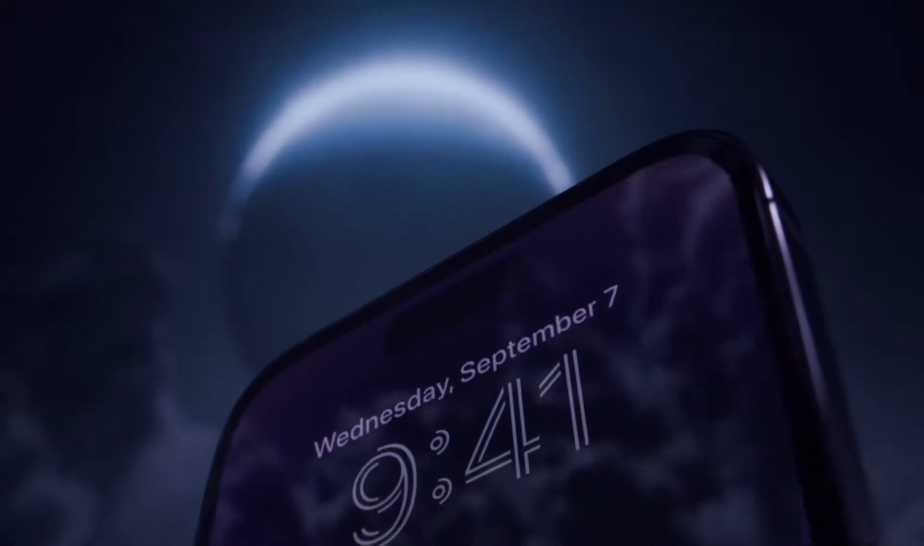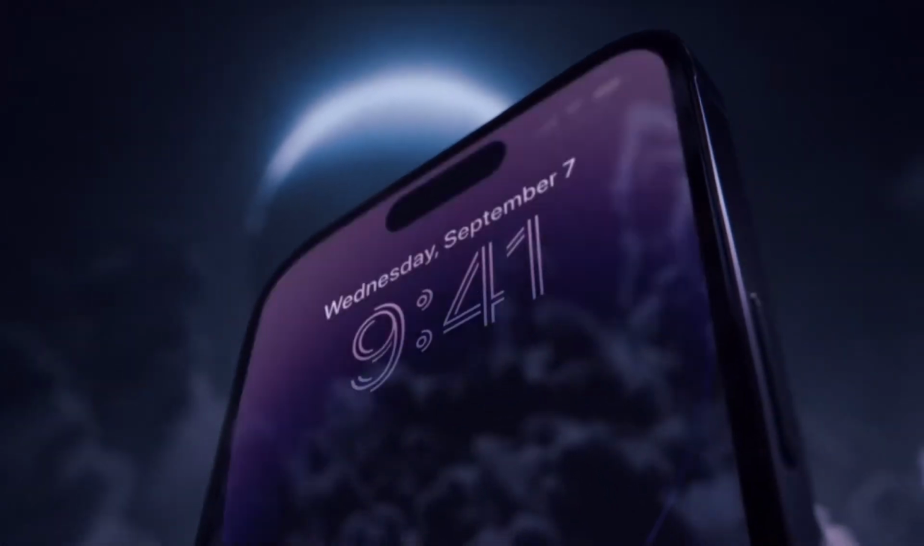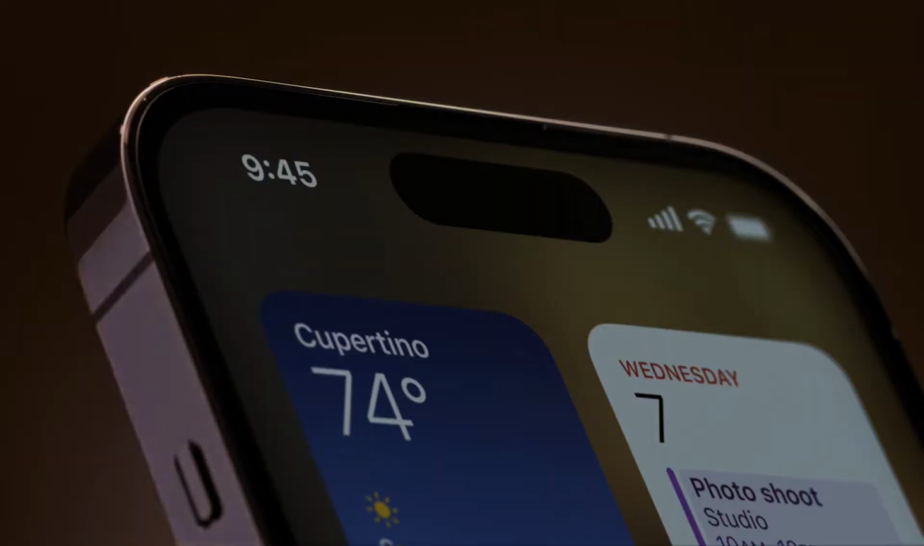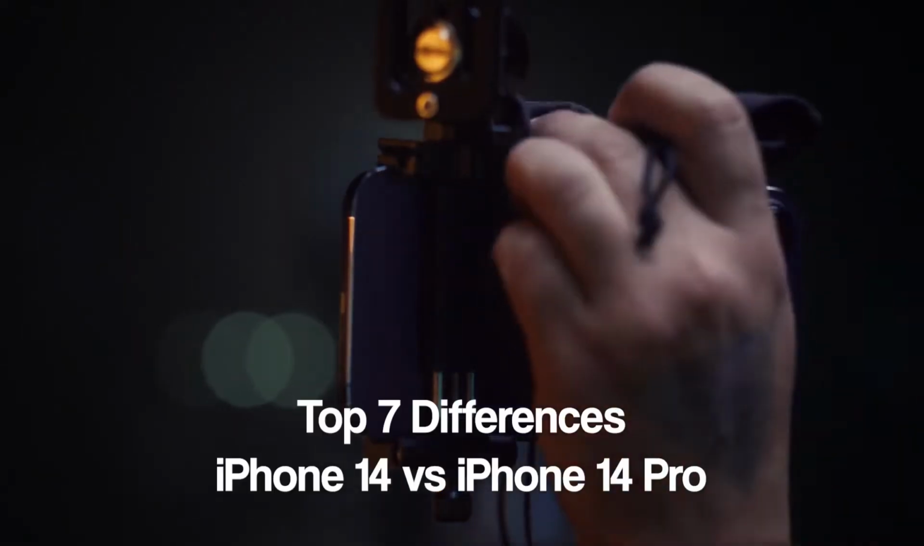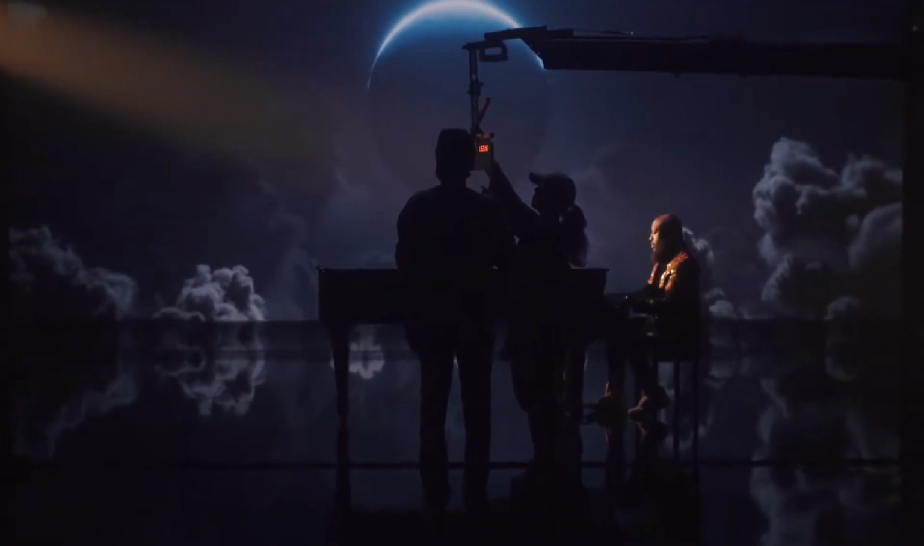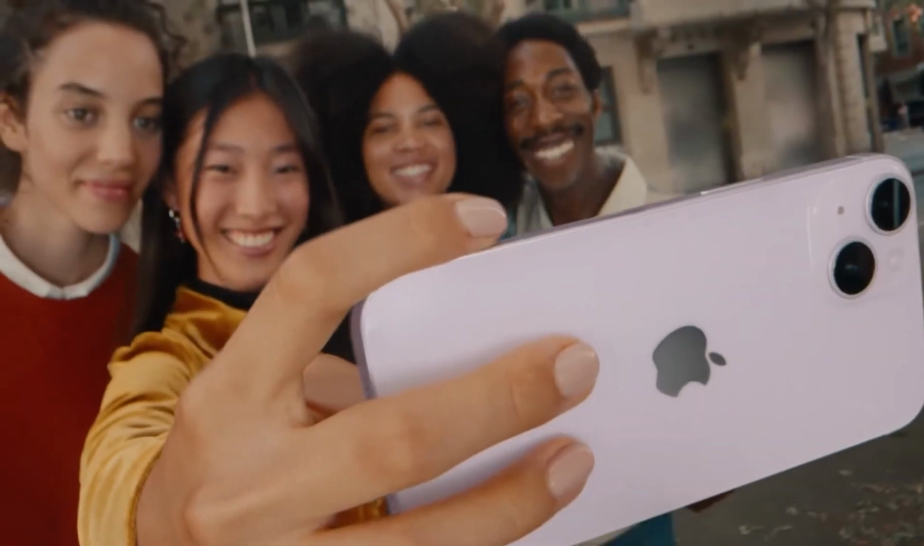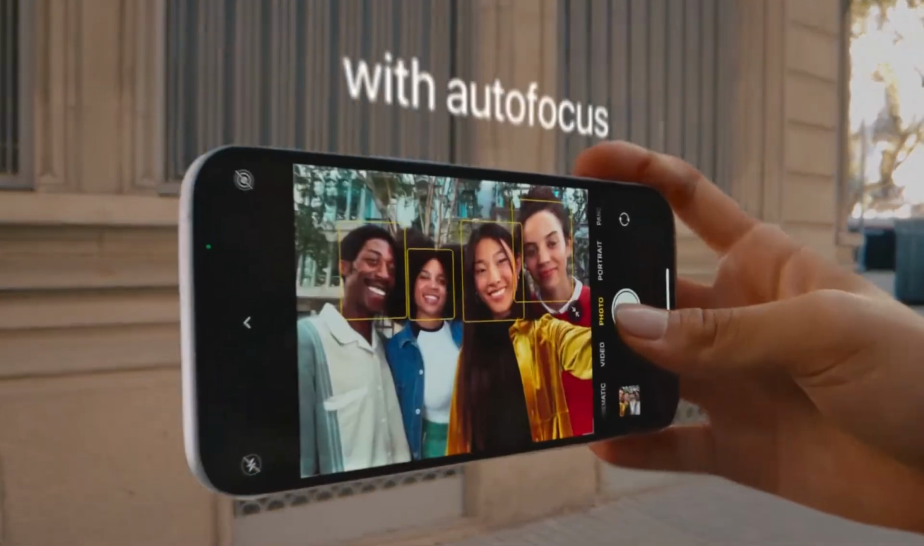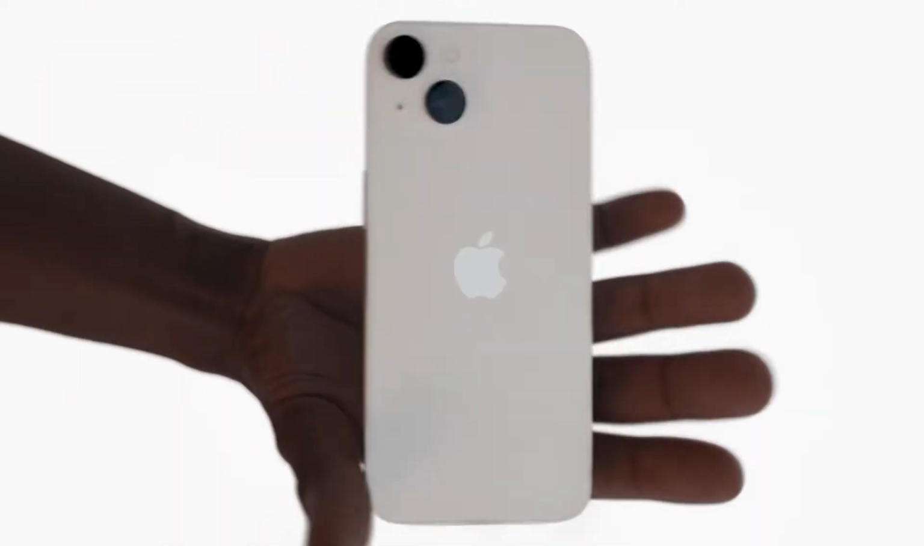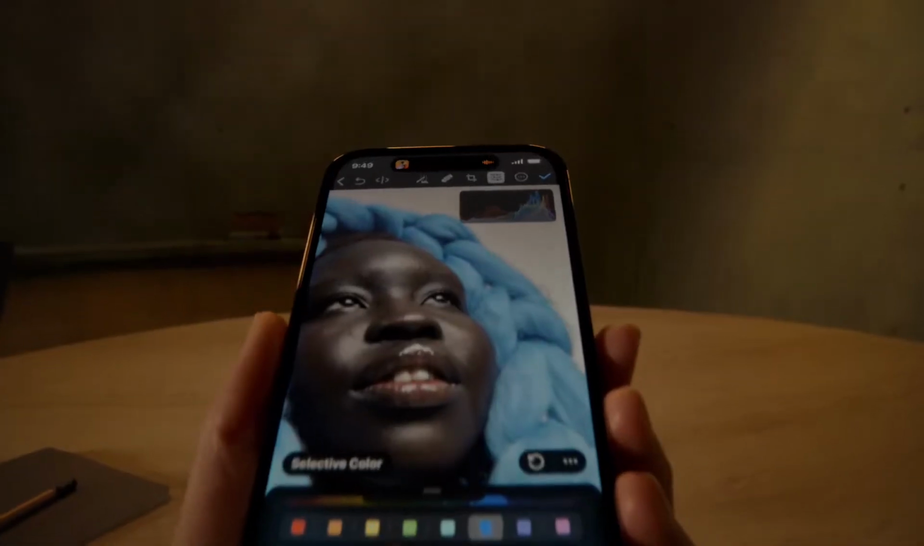The iPhone 14 has finally been released, and if you're thinking of choosing between the iPhone 14 and the iPhone 14 Pro, here are the top 7 differences between the two devices, so you can objectively decide which one to buy. In the new iPhone 14 series, there are 4 devices, but we are going to focus mainly on the iPhone 14 and the iPhone 14 Pro.